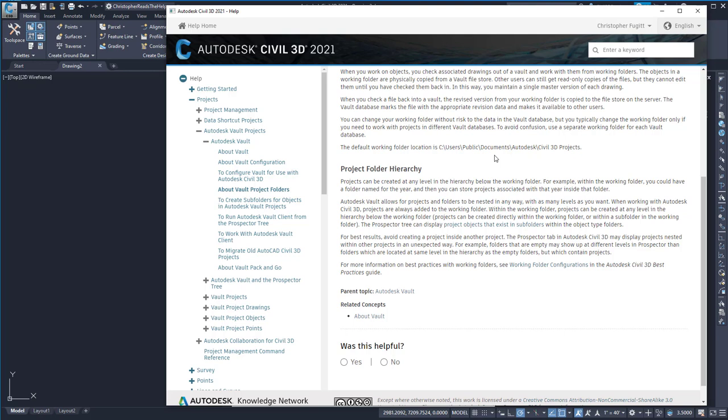Project folder hierarchy. Projects can be created at any level in the hierarchy below the working folder. For example, within the working folder, you could have a folder named for the year, and then you can store projects associated with that year inside that folder. Autodesk Vault allows for projects and folders to be nested in any way, with as many levels as you want.